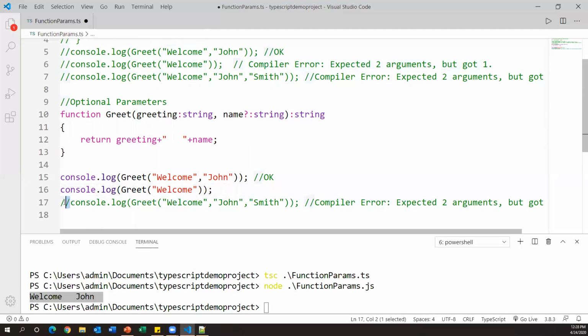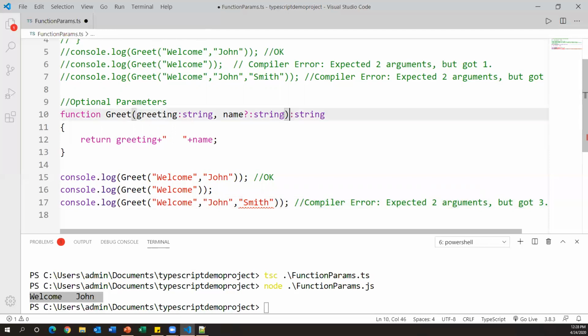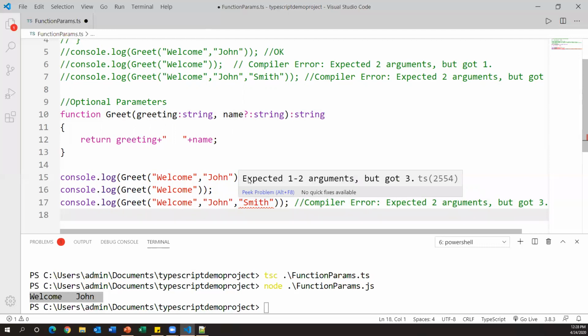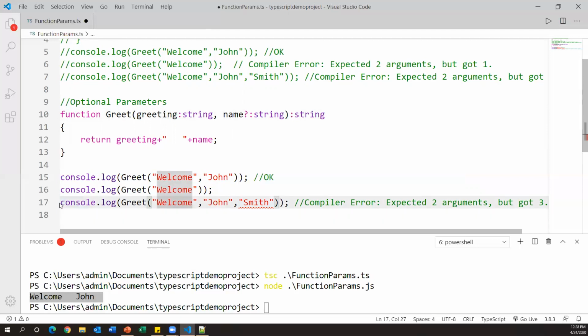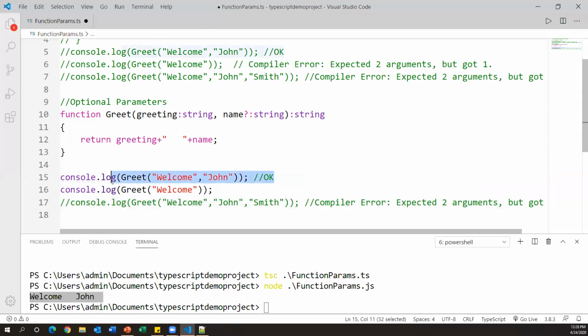But in case of 3, it will throw an error. Why? Because it is accepting only 2 parameters, but here I'm sending 3 parameters. So this statement will cause a compilation error: expected 1 or 2 arguments, but got 3. So the third one is invalid, but the first 2 are valid statements in case of optional parameters. Because in the first one I'm passing 2 parameters, which is expected by the function. In the second case, I'm passing only 1 parameter, but the second parameter is an optional parameter.